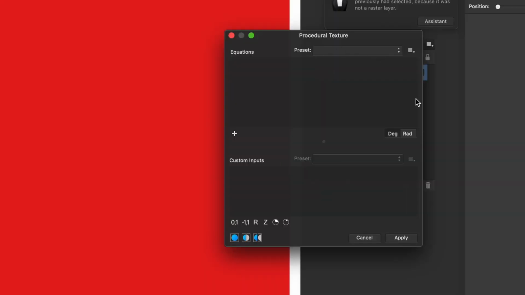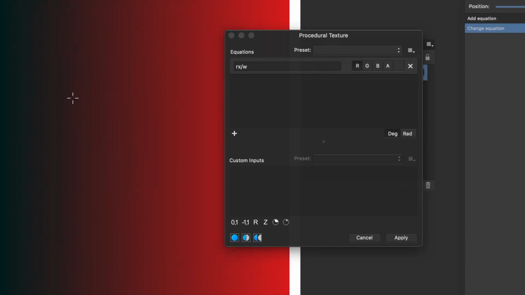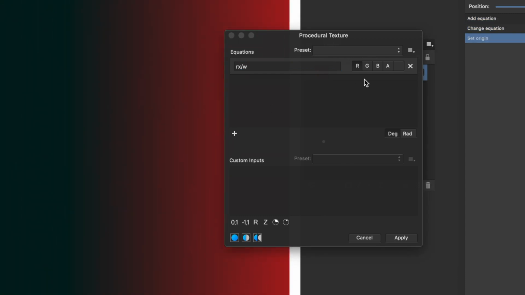Once you've done that, you could go with the presets, but I'm just going to create completely from afresh. So click the little plus to add an equation. Now that's just for R, the red channel. So you can see RX/W, and that's just for the red channel. So you can see the red gradient, black and red.